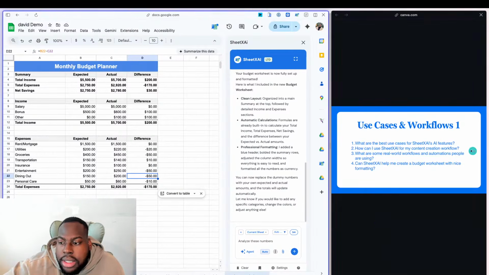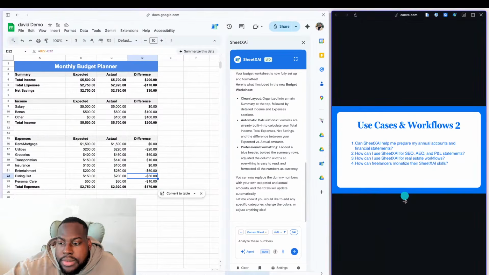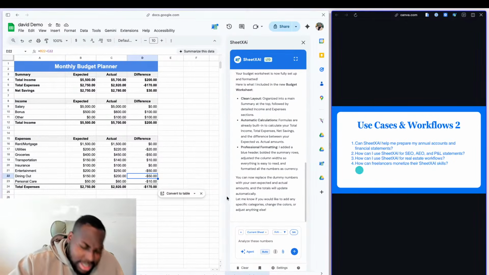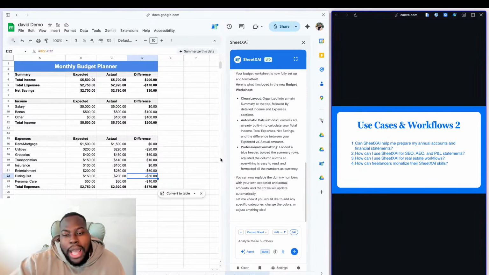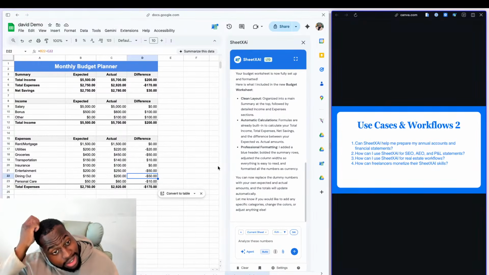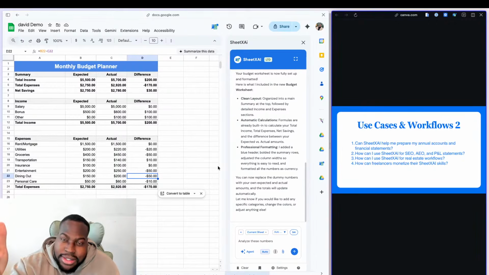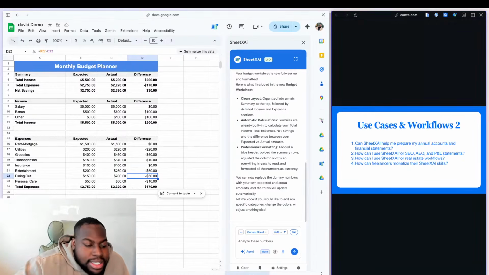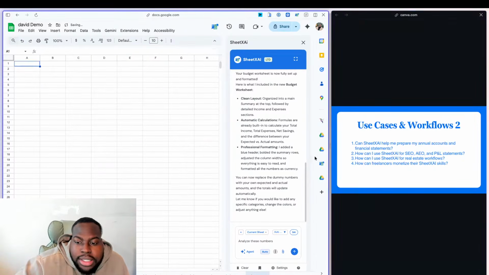Okay, next question. Can SheetXAI help me prepare my annual accounts and financial statements? Yes, although when I hear the term annual accounts, are you saying where you put all your, I mean, a bank, what is it called? Guys, what is it called? Bank statements, right? If yes, it can. Let's test this right now.